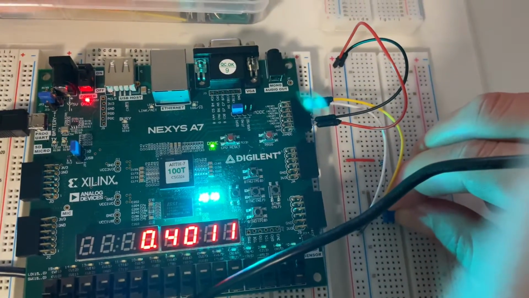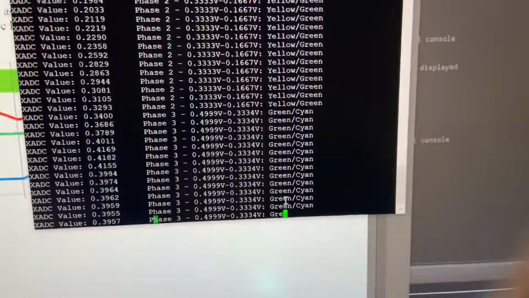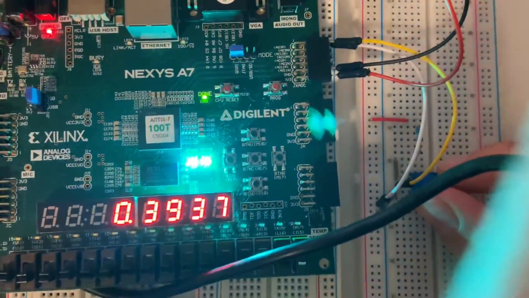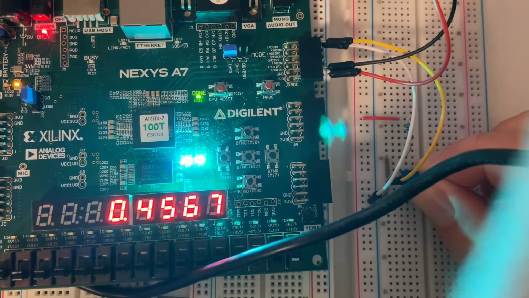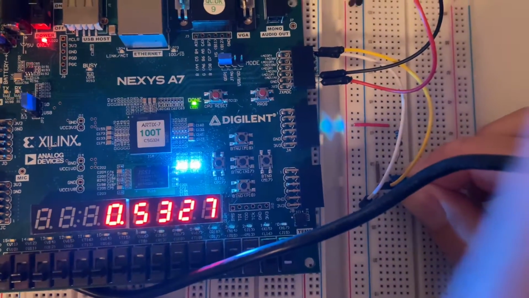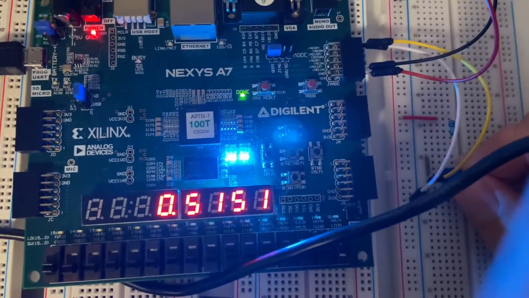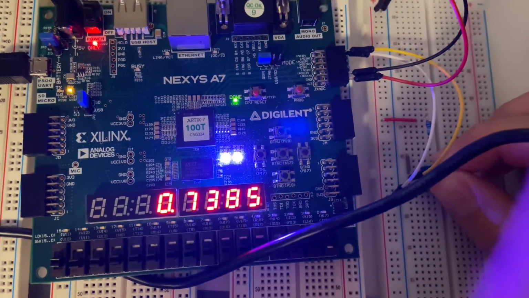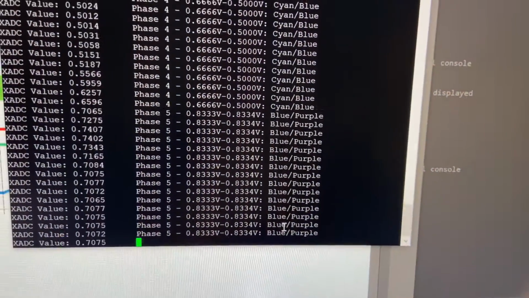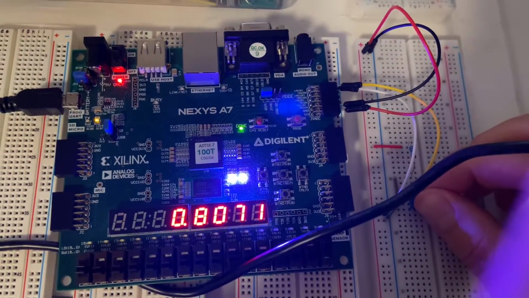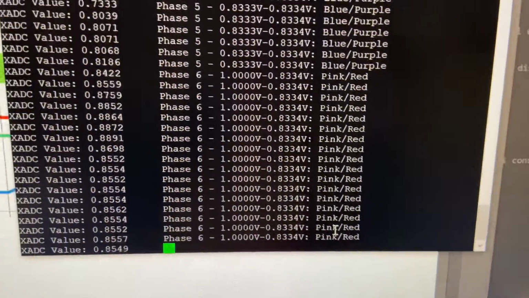And then if I pull it up a little more, we should be into the green and cyan range right here. We can see that we're turning a little more cyan the higher we go. And then now we're in the blue phase. So this is phase 4 right here, cyan blue. We can see that we're starting to get a little bit of a darker blue. And now we're into the blue and purple range, which is phase 5. Okay, and then as I keep going, we should get to the last range, which is pink and red right here, phase 6.